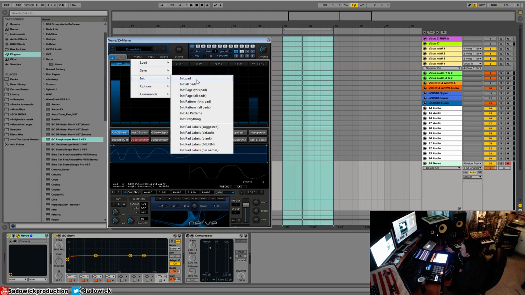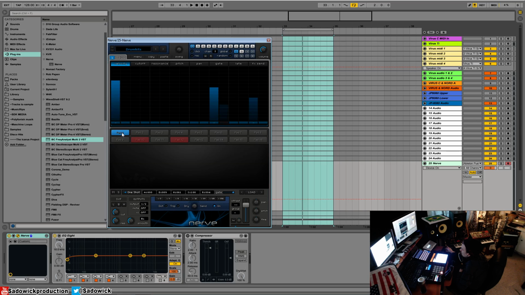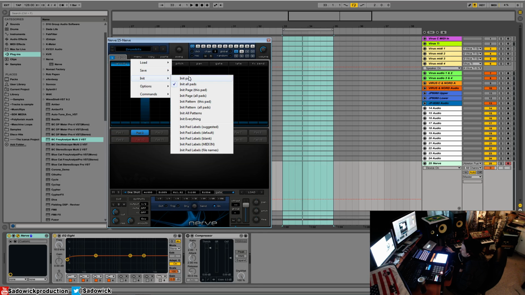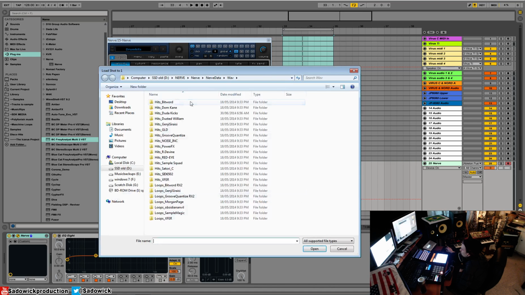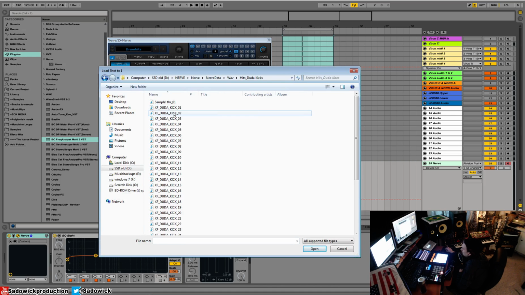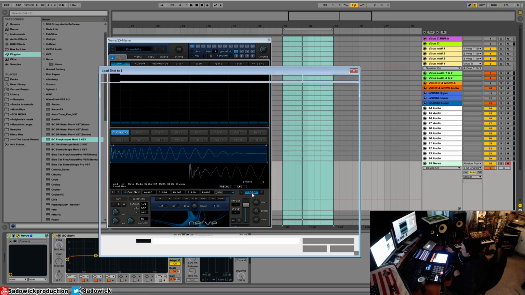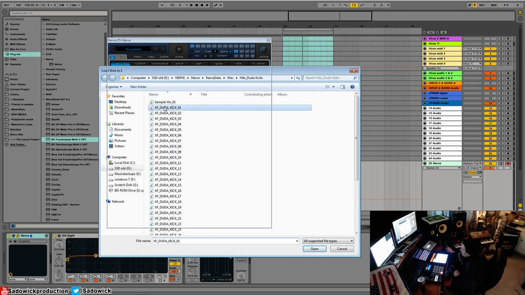We're going to init everything. So we can init just the pads, all pads, and we still have the pattern, but we replace all the pads. But I messed that up, but whatever. I should have gone init all the patterns. But we'll just go init everything. So this is how you load in a sample. It's down here. We'll load in a kick, right? So you'll notice that we loaded up the first kick in this file folder.